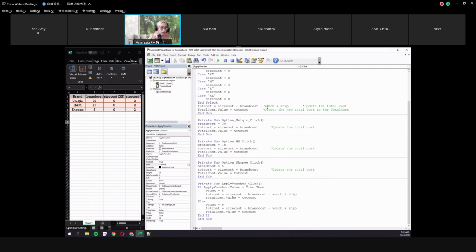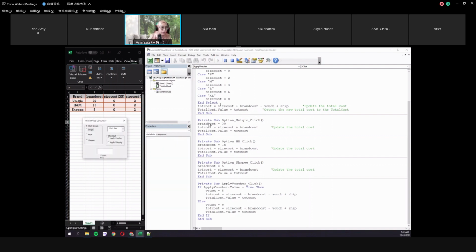Okay? So, now let's try to run this one. And then see what will happen. Okay, contoh kita letak Uniqlo, kita letak the shirt size. As I put apply voucher, dia akan terus tolak RM5. So, akan jadi RM20. Okay, this one. Dia terus automatically calculate the total cost. Okay?